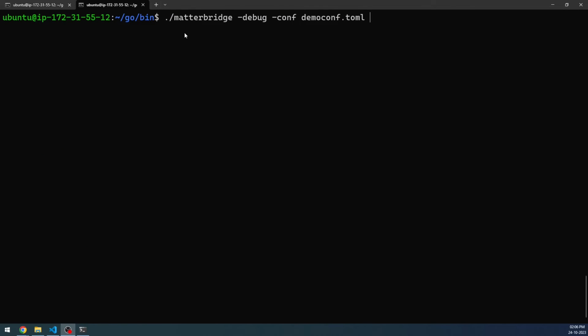Here I am executing this command ./matterbridge. This is the executable inside Linux, so I have to use this format. I'm using this debug flag so that I can see the messages that the bridge is emanating, and by that we can actually debug the bridge if there's any problem. Then comes the configuration flag, after which I need to provide the demo conf.toml file. I showed you the file a couple of minutes back. That is the same file that I'm using here, and I'm going to press enter.